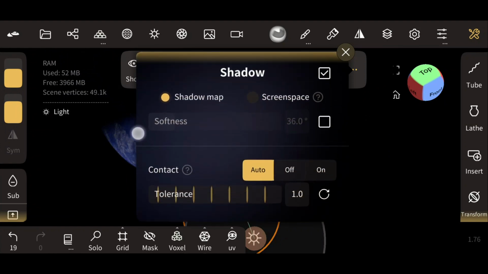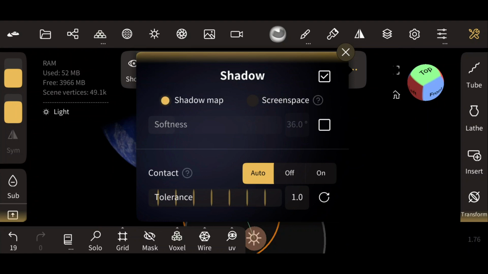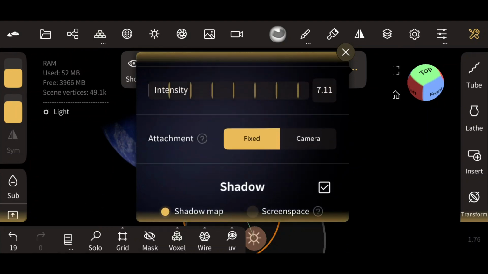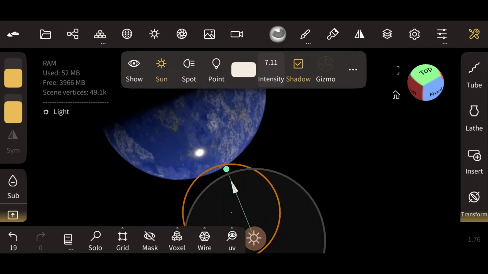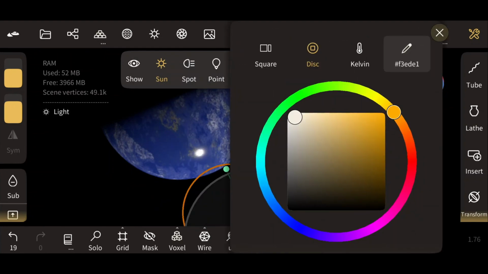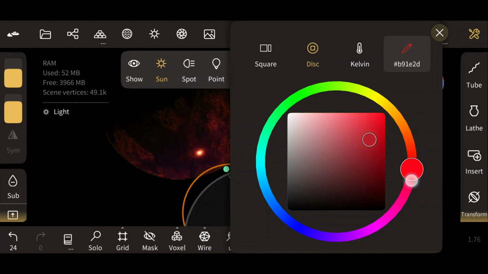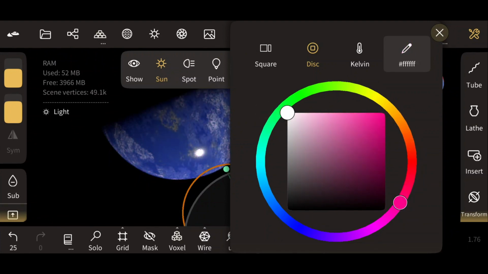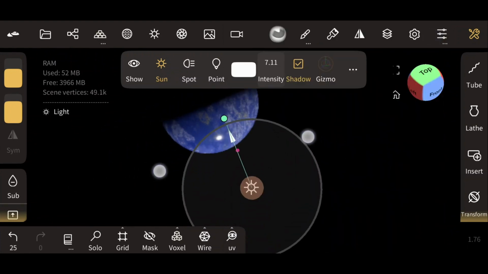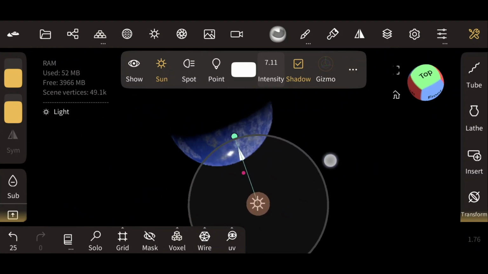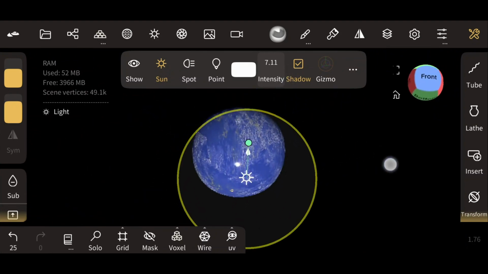And you can add shadow or not. It depends on you, like if the light should cast shadow or not. You don't have to worry about any of these. You can change the color of light. Like now it's green, yellow or whatever, but white generally looks fine. And yeah, it looks nice.